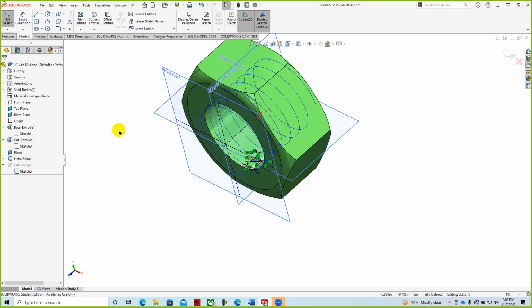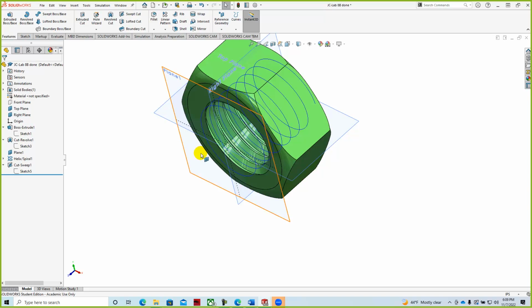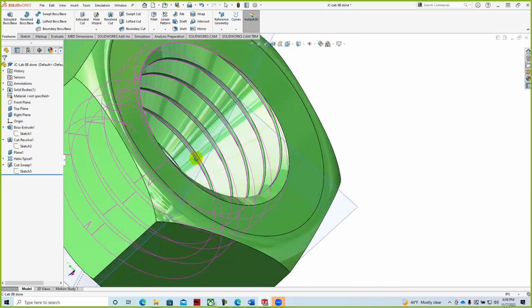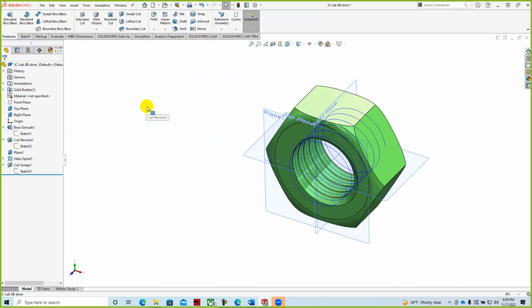And then what we did was we swept cut it along this helix, and it goes through and creates the cut, which is a much more difficult way to create the threaded insert than it would be to create it with the thread wizard or the thread tool.